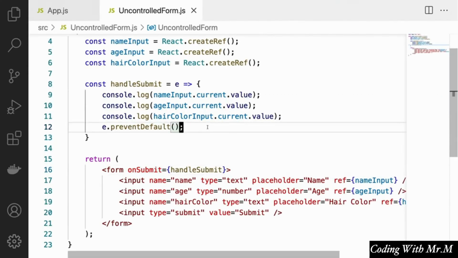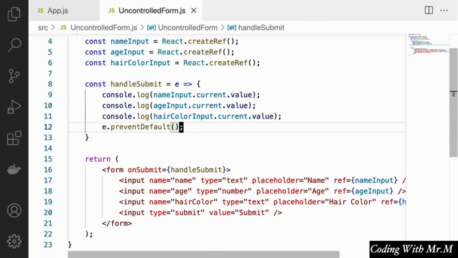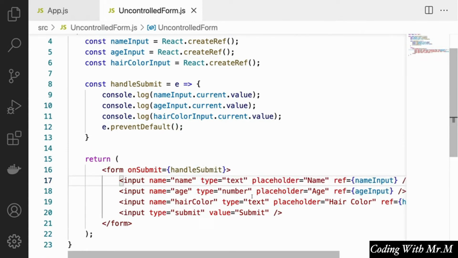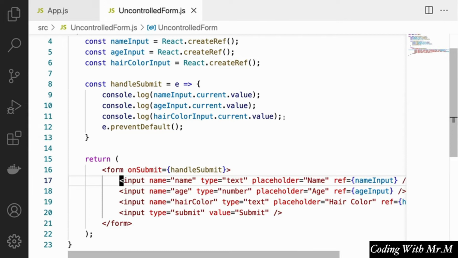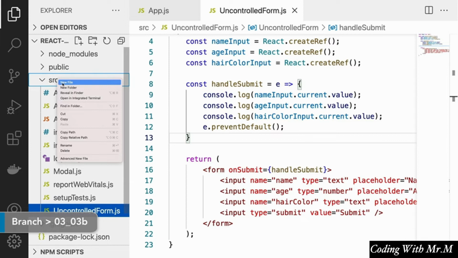Now, again, what makes this uncontrolled is that this component isn't really caring about what the values of each of these inputs is until some event occurs, right? Basically, each of these inputs is just handling its own state until we submit the form, at which point we get all of the values. Okay, so now that we've seen what an uncontrolled form looks like, let's take a look at what a controlled form is going to look like and how it's different.